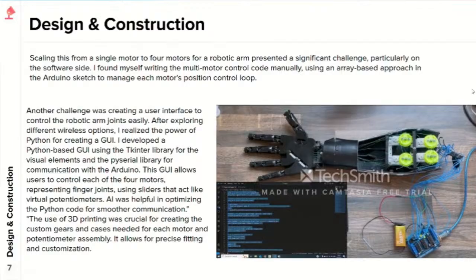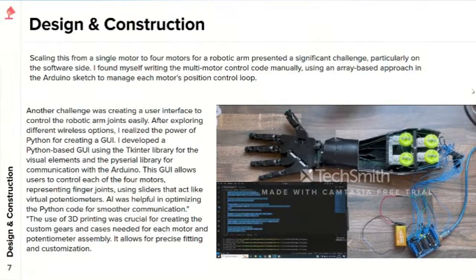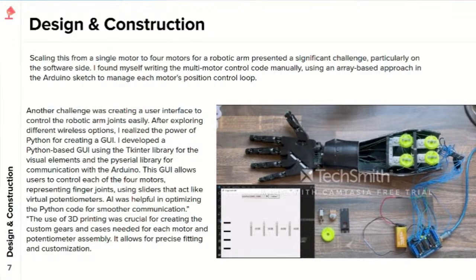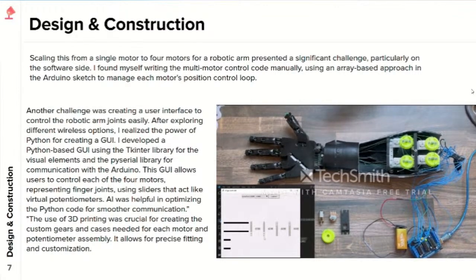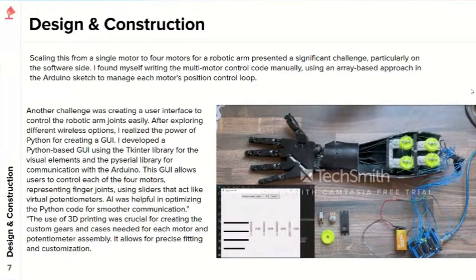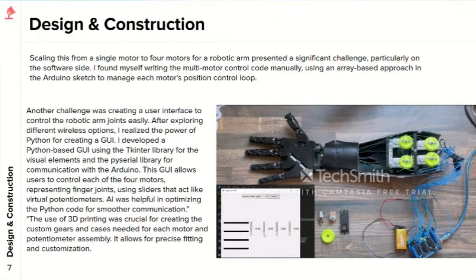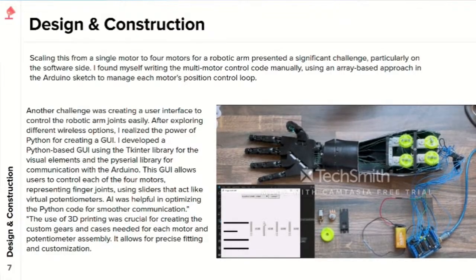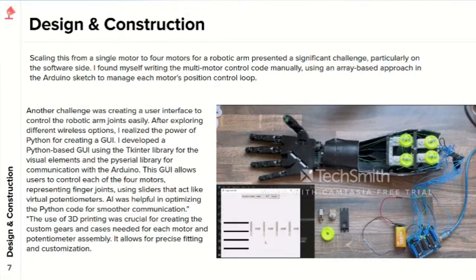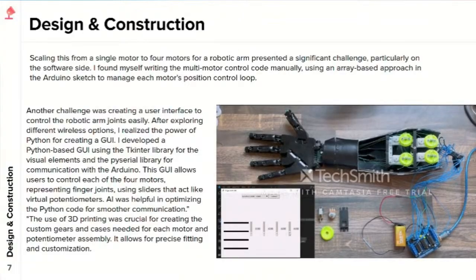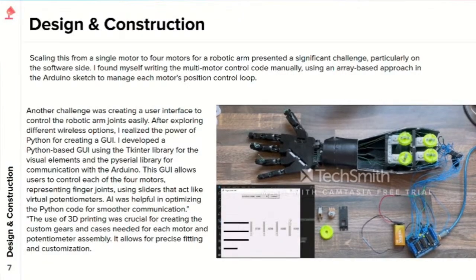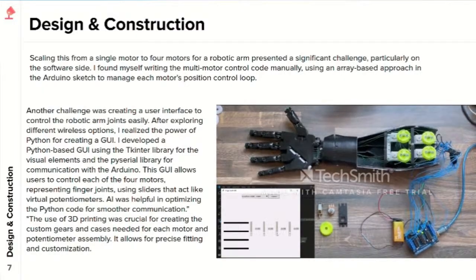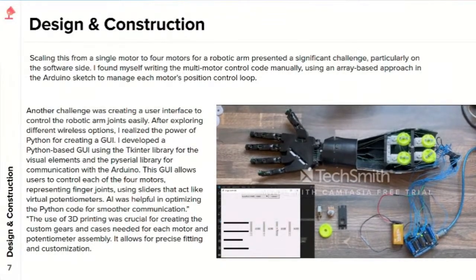Scaling this from a single motor to 4 motors for a robotic arm presented a significant challenge, particularly on the software side. I found myself writing the multi-motor control code manually, using an array-based approach in the Arduino sketch to manage each motor's position control loop. Another challenge was creating a user interface to control the robotic arm joints easily. After exploring different options, I realized the power of Python for creating a user interface. I developed a Python-based user interface for the visual elements and the communication with the Arduino.